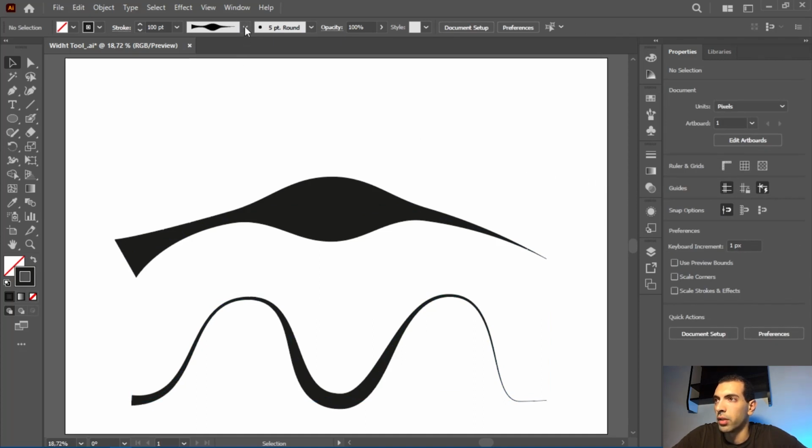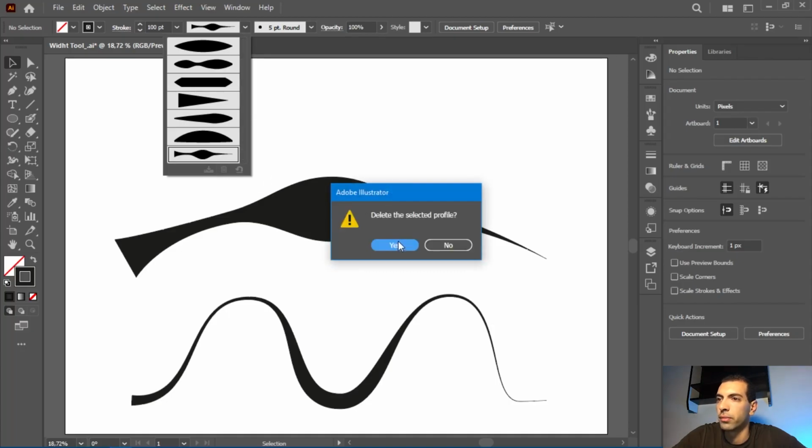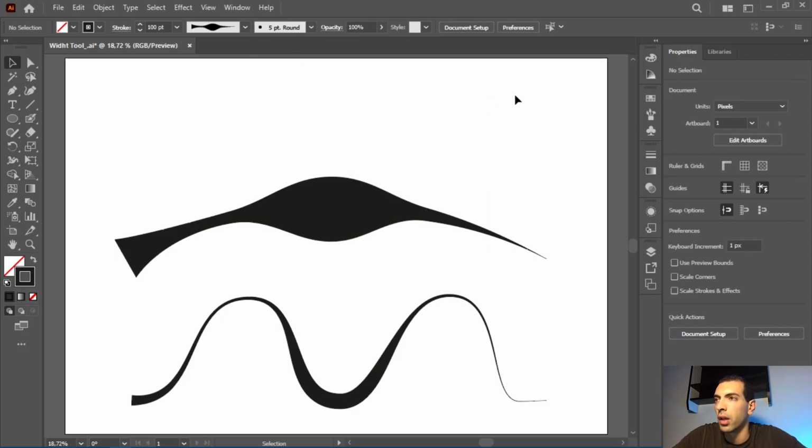If I want to delete the profile, it's very simple. I just click here and then click here, delete profile, and then click yes, and now it's gone.